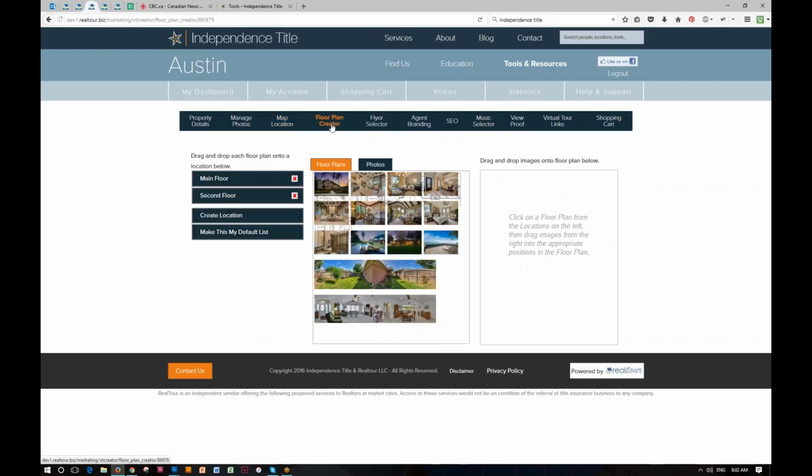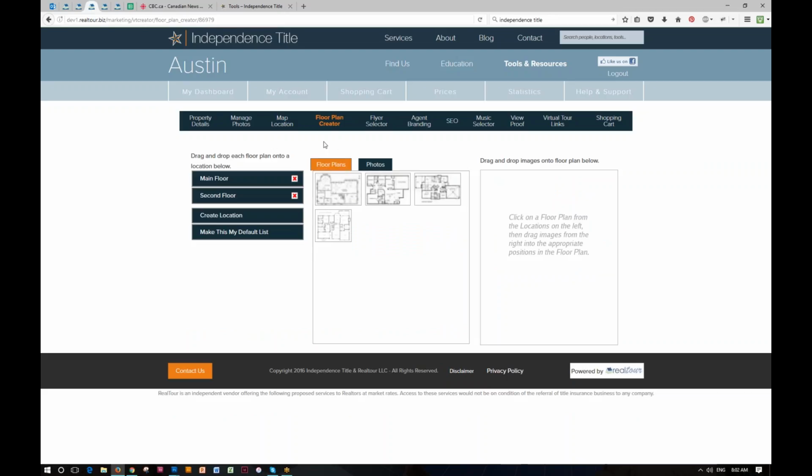This is one of those optional items. So you might remember back here on the Manage Photos, I showed you that I'd upload some floor plans. Okay, if I want to include my floor plans, I've got to set up a location, so main floor, second floor.